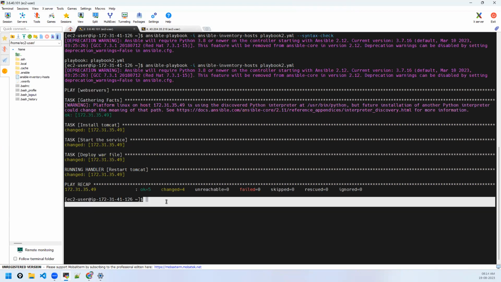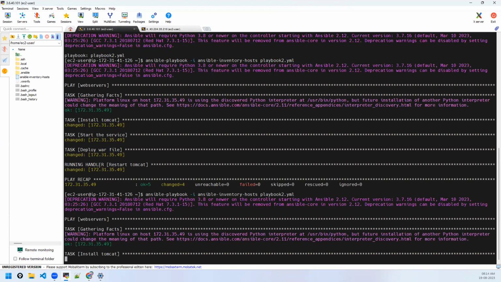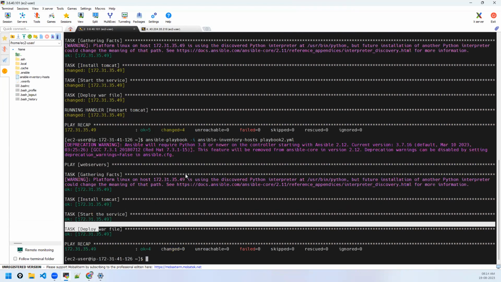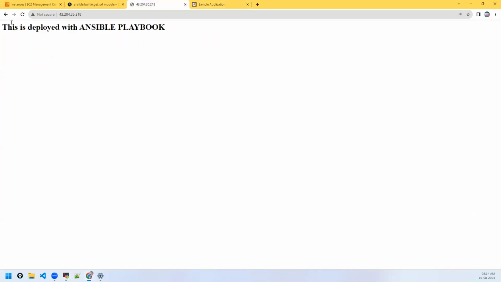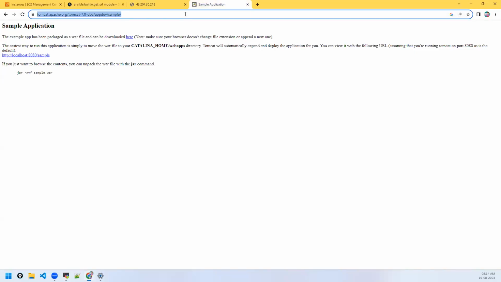Yeah, if you rerun, it just says okay, right? Handler will not be called. Everything else is the same, right? Now let's see. On the same target, we have deployed this web server. On the same target, we have deployed Tomcat and the web application.